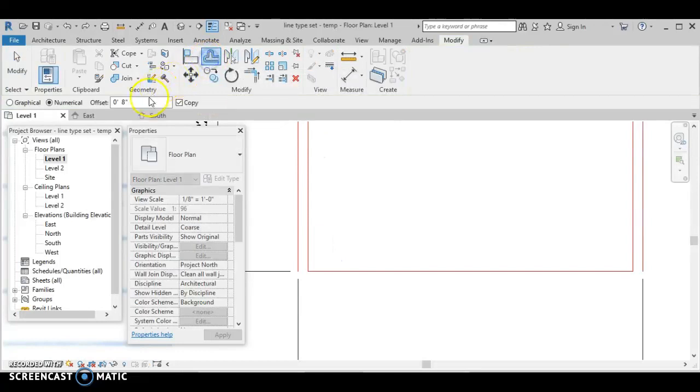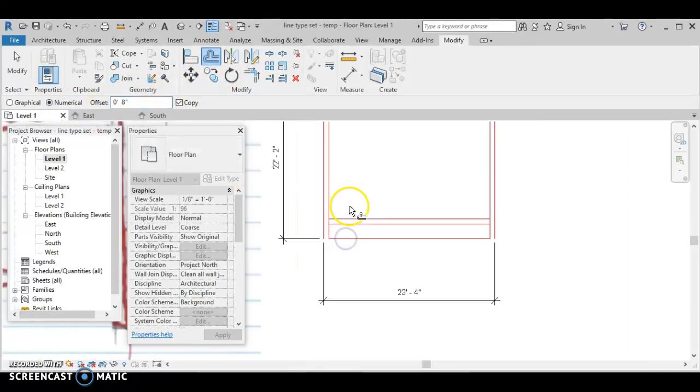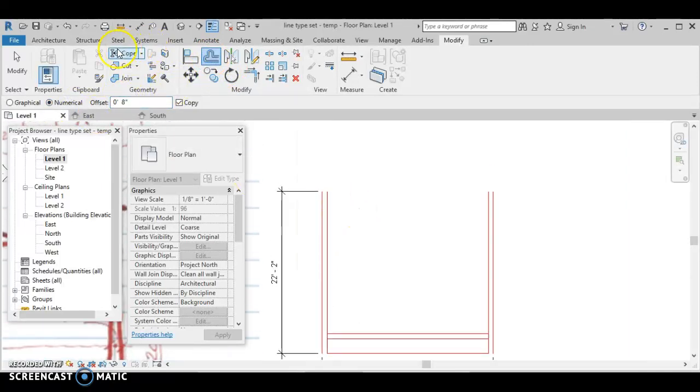So I'm going to offset 2 feet. And since we're just doing construction lines, it doesn't matter that much. And then I'm going to offset 8 inches because my wall thickness is 8 inches. So here it goes. I'm going to do the same thing on the other side.